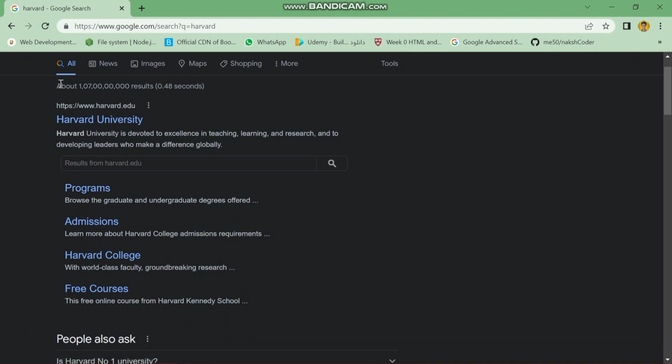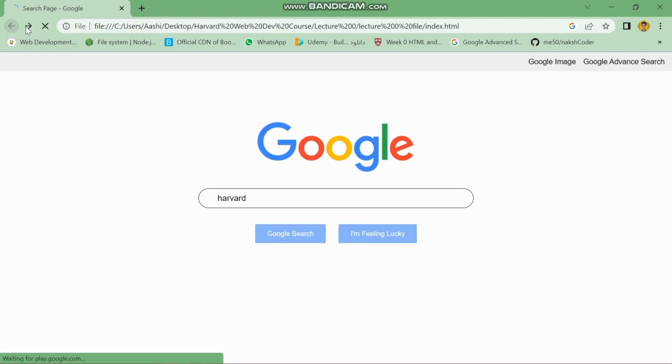Going back, we can observe the corners of the search bar and the buttons are rounded, and it's centered as well.